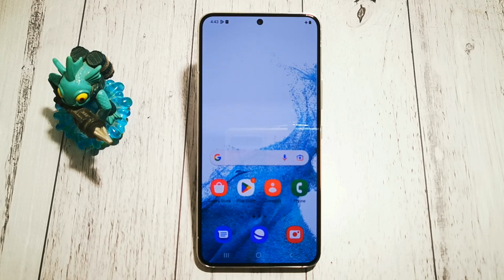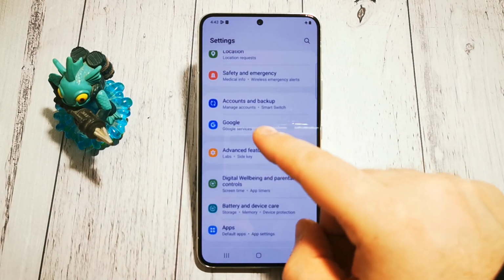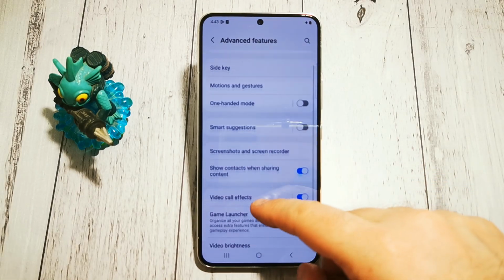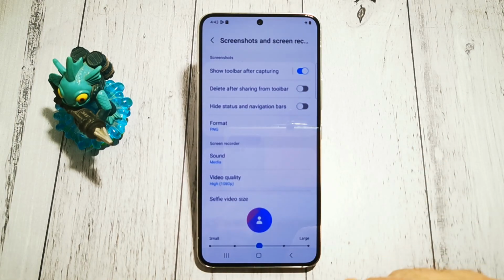Today I will show you how to change the format of our screenshots from PNG to JPEG. By default it should be JPEG, but if it's changed for whatever reason and we want to have it back as a JPEG, we need to go to Settings, then Advanced Features, and here we have screenshots and screen recorder options.